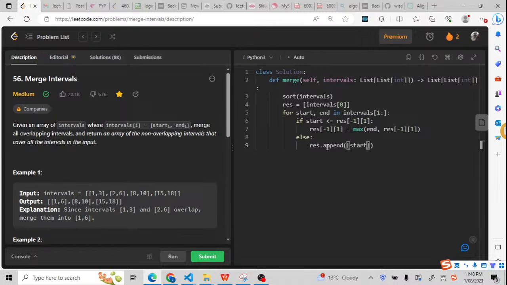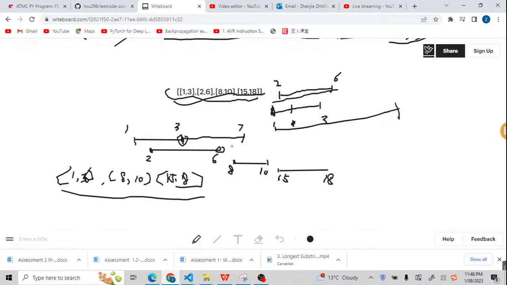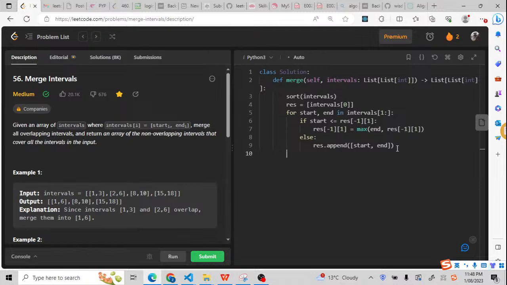It is the start and end array. So this is the second condition. Let me go to the whiteboard. This is the second condition like this. If we have 2 and 6, we have 1, 6, and the next one, there's no overlap. So if the start is more than this result minus 1, 1, the previous end, I'm going to put it inside. After that, I just need to return the result.